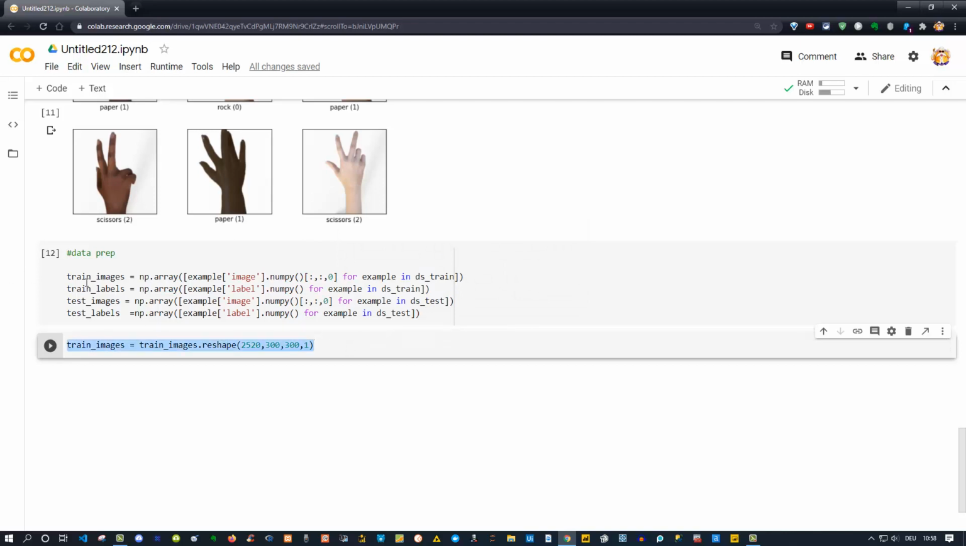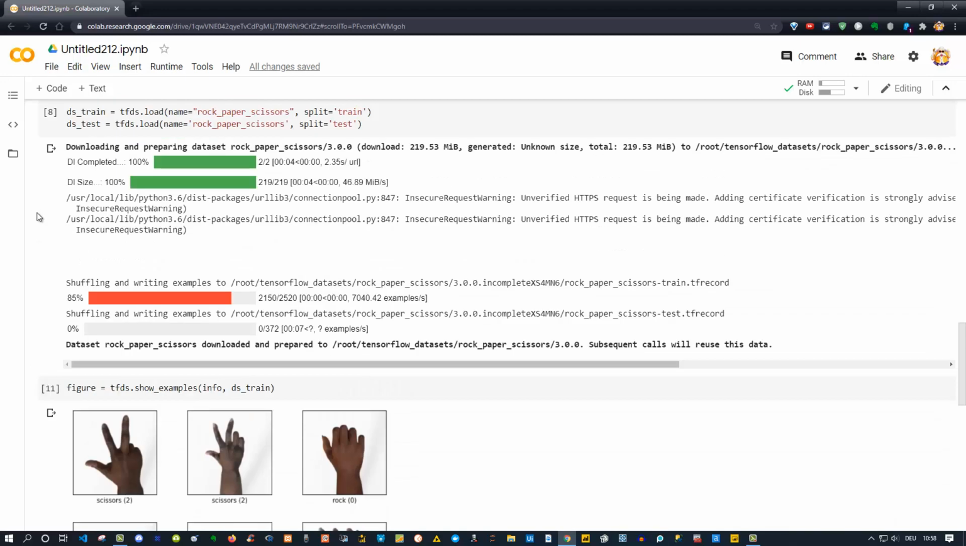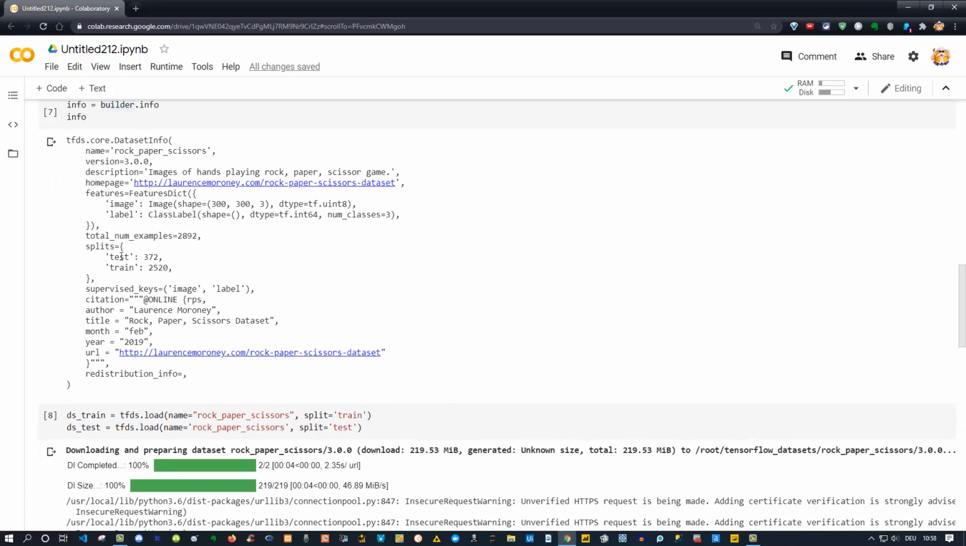We can also, let me actually show it to you. If I go in here and simply say train images dot shape, you can call the shape here and run this, and you'll see that's the shape we start with. We got 2,520 images, and all those images have a height and a width of 300 by 300, and that is also specified if we scroll up here. We got the images with a shape of 300, 300.